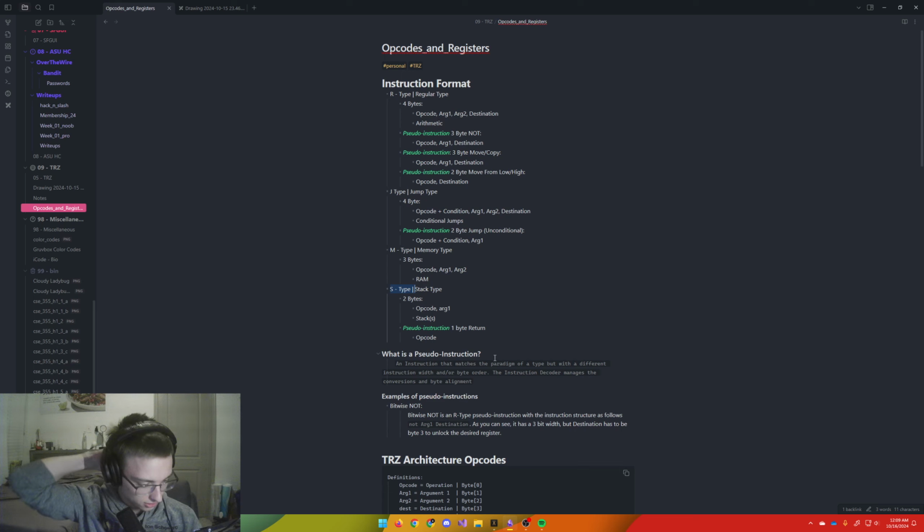Now, you've definitely heard that word before if you know anything about MIPS or anything like that. What that means in MIPS is not what this means. I kind of made my own definition. A pseudo instruction is an instruction that matches the paradigm of a type, but with a different instruction width and/or byte order. The instruction decoder manages the conversions and the byte alignment.